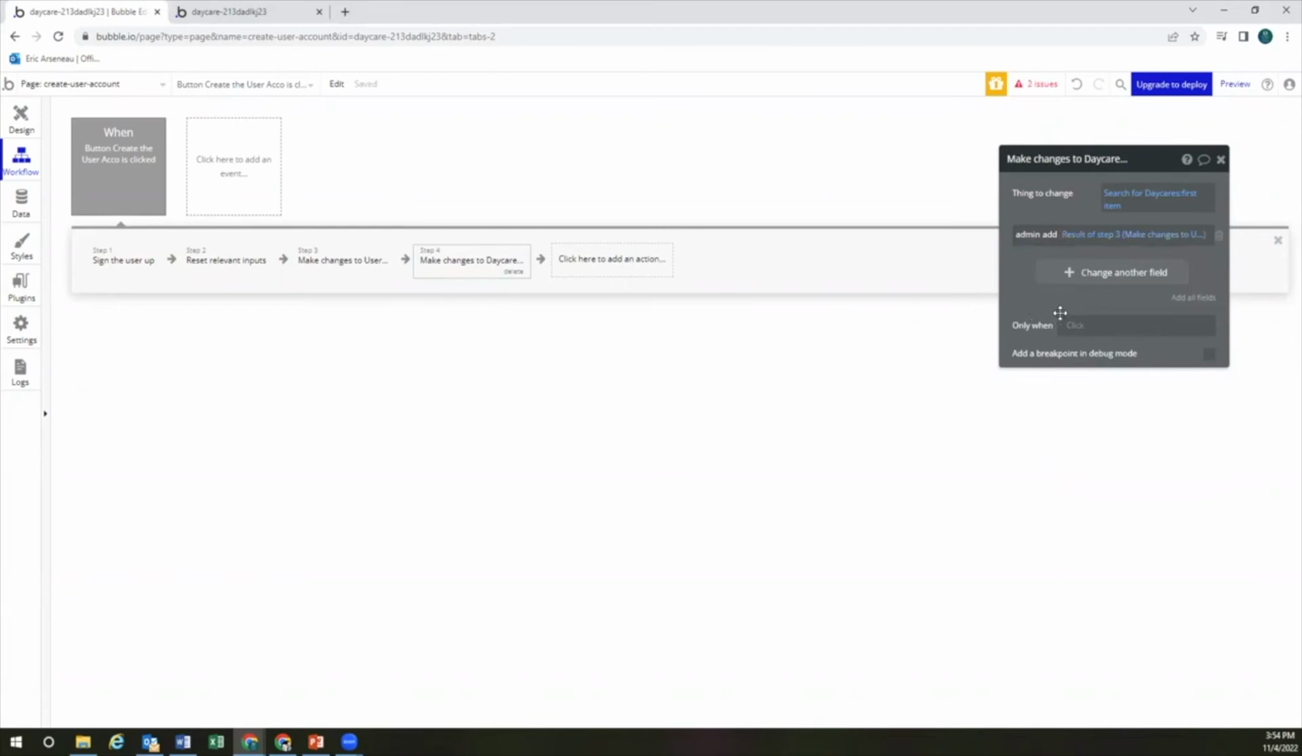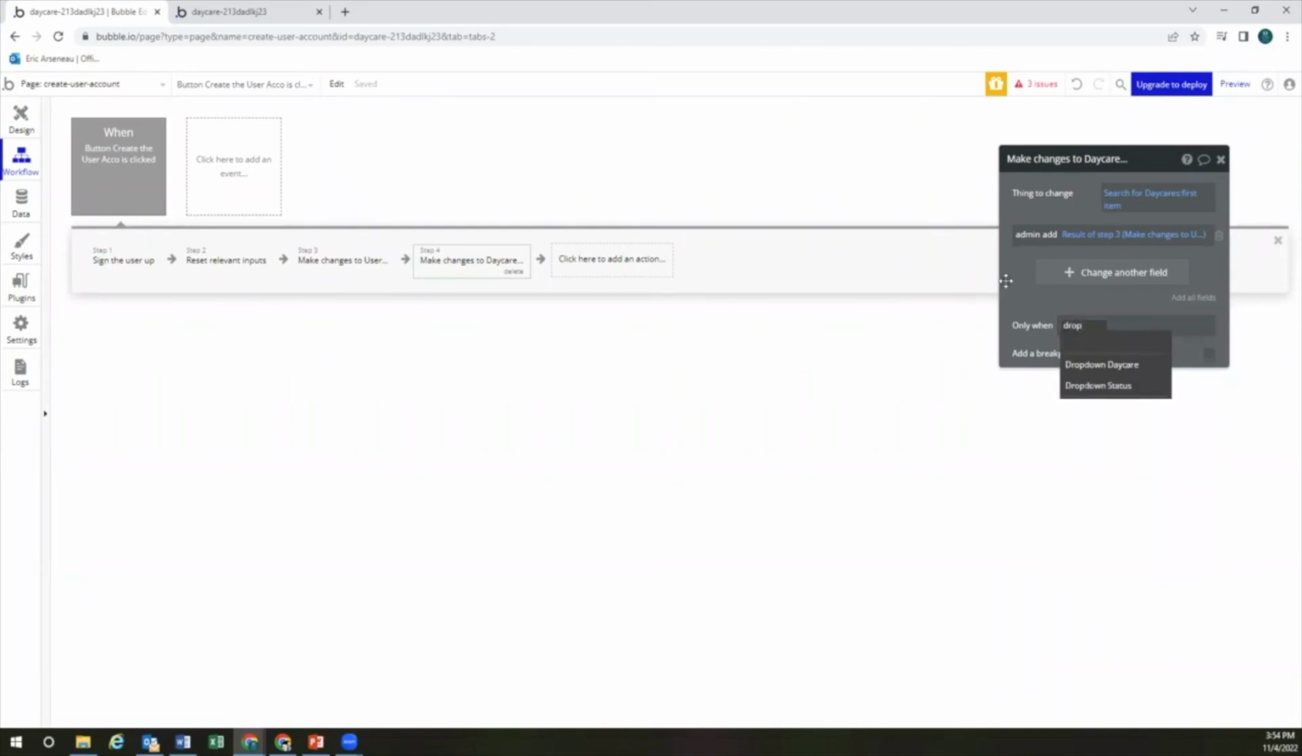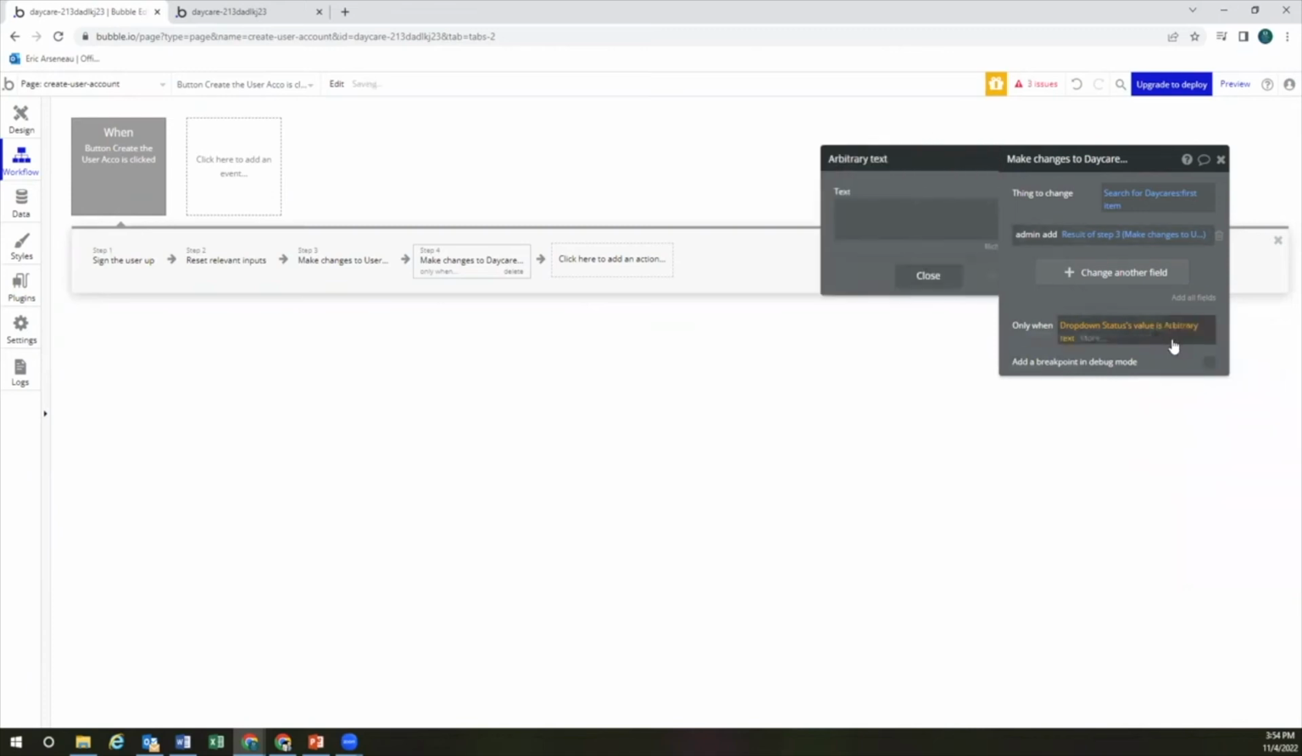Okay, we only want to run this one when the person is an admin. So what we're going to do is the drop down statuses value is, and we're going to choose this option for arbitrary text, where the text is admin.